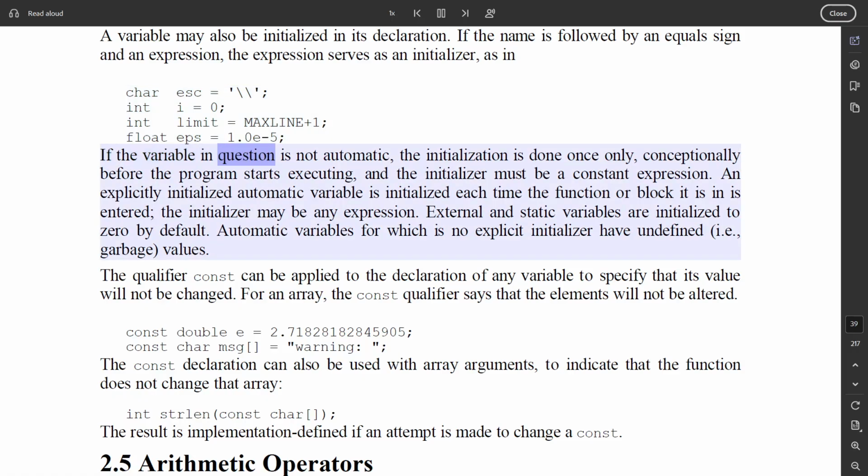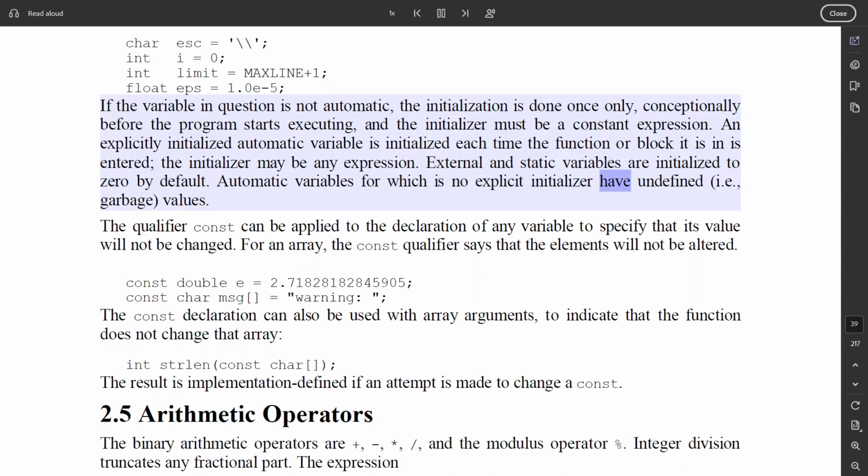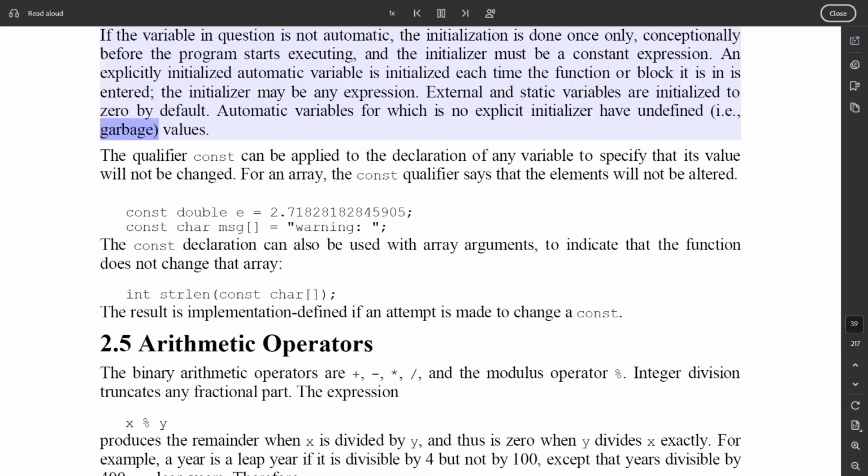If the variable in question is not automatic, the initialization is done once only, conceptually before the program starts executing, and the initializer must be a constant expression. An explicitly initialized automatic variable is initialized each time the function or block it is in is entered. The initializer may be any expression. External and static variables are initialized to 0 by default. Automatic variables for which there is no explicit initializer have undefined, i.e., garbage, values.